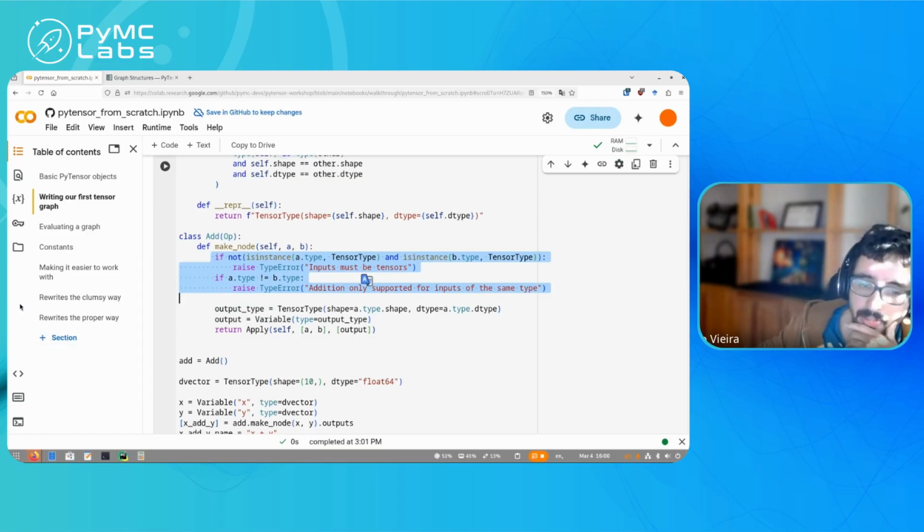What if there are multiple owners? A variable can only have one owner. That's the rule. A variable is literally either something the user provides from the sky or the output of a computation. A computation can have multiple outputs, but all those variables have a single owner.